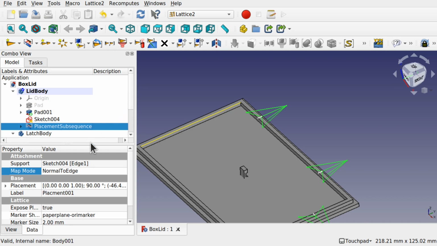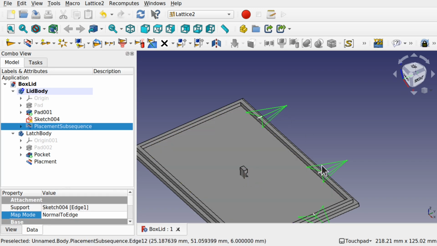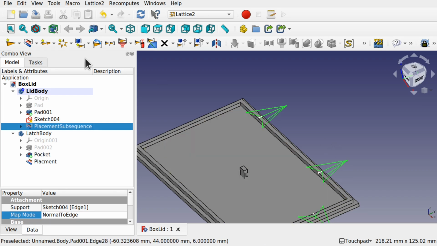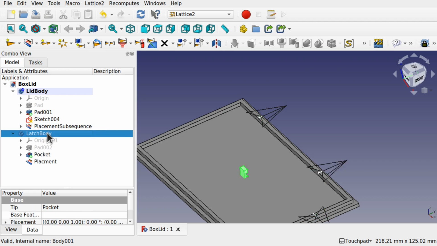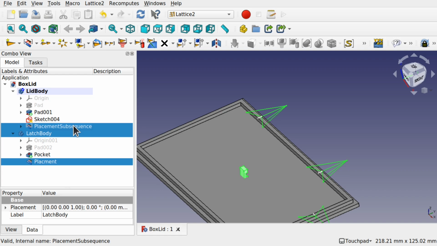And we need to select these in order. So I'm going to array this against all of these kites. So you can see how they're pointing. And there's going to be kite upon kite. So first select the latch, the one that you want to array. Control select its placement. And then control select inside the lid body this placement subsequence has been made. Now I advise you to save at this point just in case you've got it wrong.